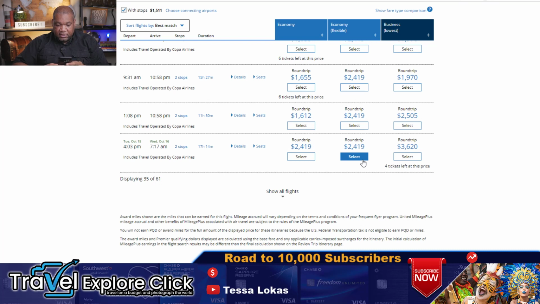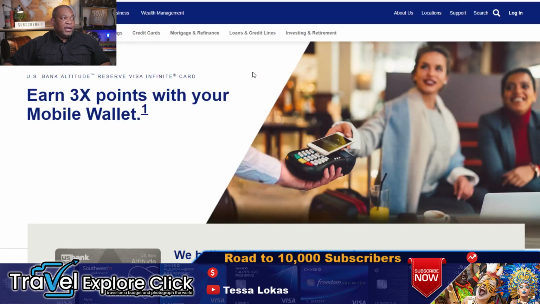Let's see. So 3 cents per point, almost 4 cents per point, is what I'm getting with that value, right? 70,000. So that's where it's valuable to transfer your points compared to doing it this way with United.